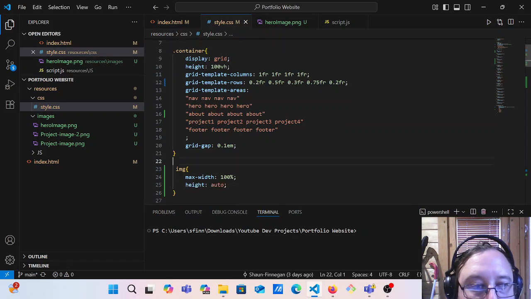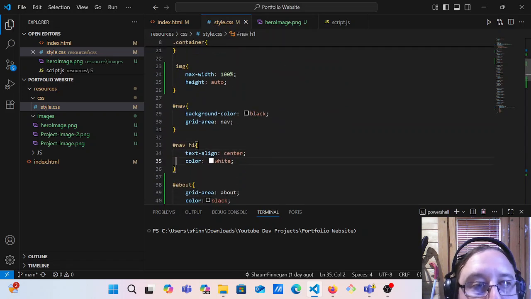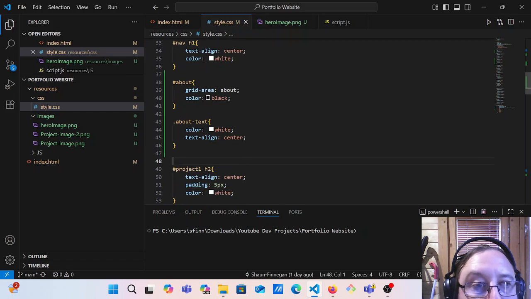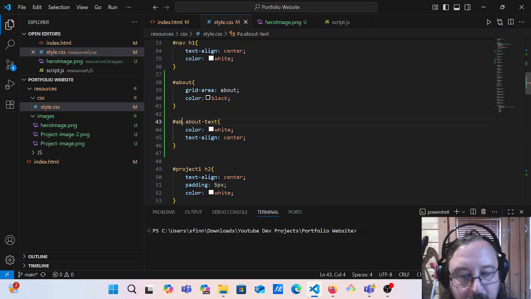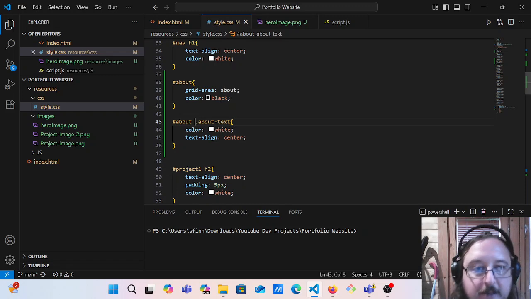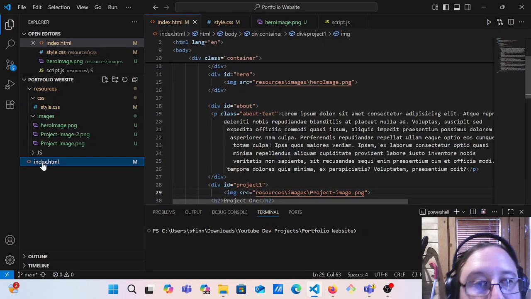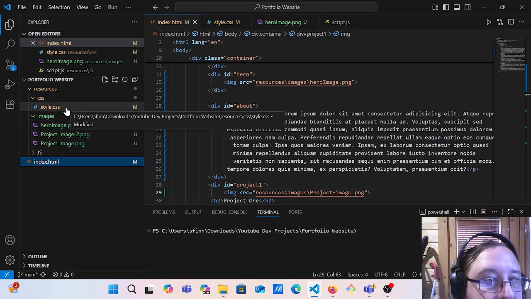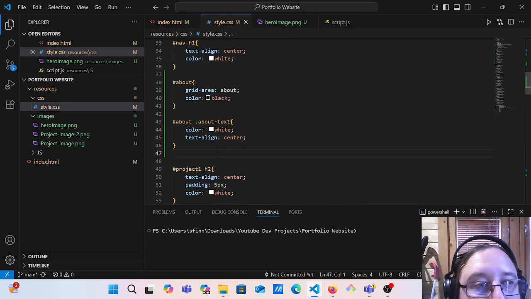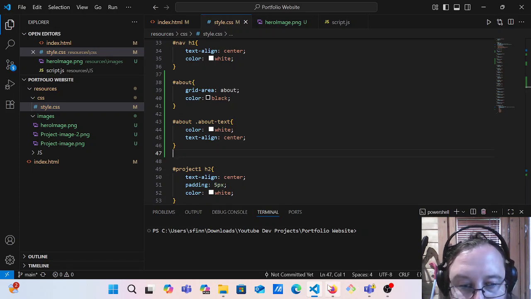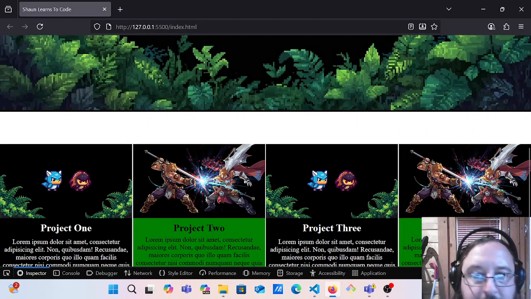So we've got that. Grid gap 1em. Auto. Put the text color black. Color white. So let's be a bit more specific here. About text. I mean, is that what I called it? That could be the problem. No, it is about text. Yeah, class equals about text. So that's fine. Okay, let's see how we go now. Let's see if we get anywhere a bit closer. We don't.